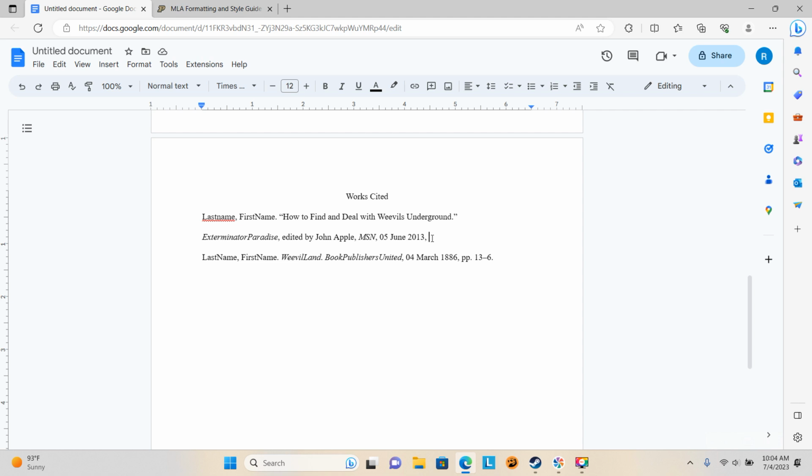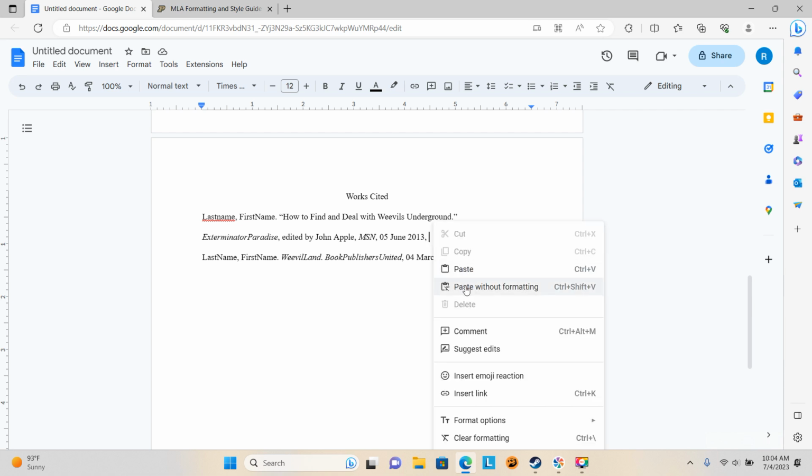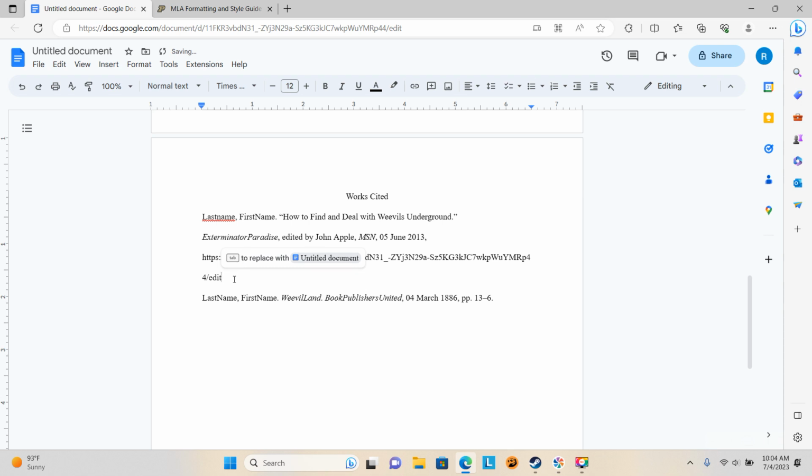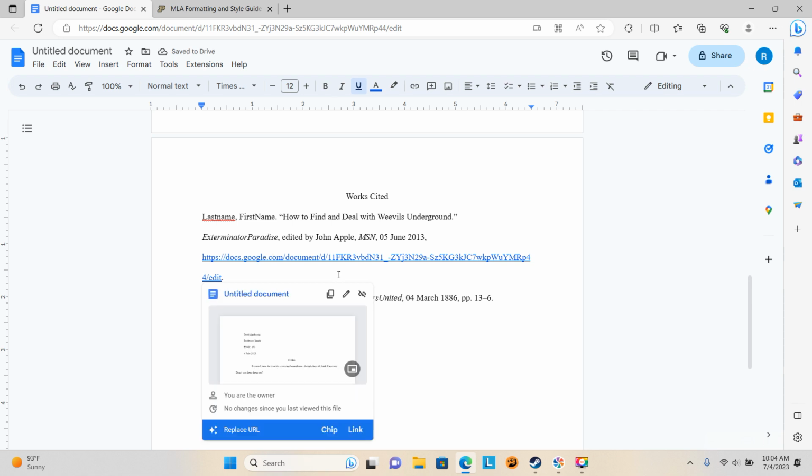And if you did end up using a website, then you're going to need to include a link with the website. Copy it, and then you paste without formatting. Follow that with a period and then a space so that the link highlights, and then you erase this HTTPS.